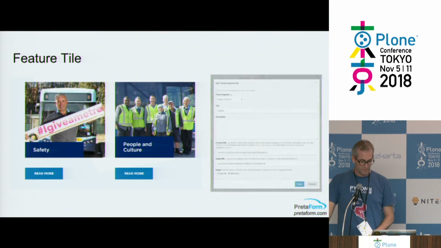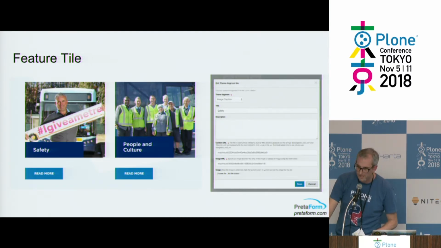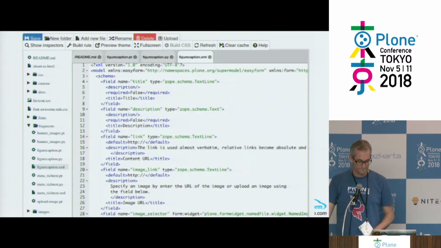Feature tiles is one where we actually use the theme fragment tile thing. Again, you can't use relation choice. Why can't I just pick an image, like I can with all this stuff? That's because relation choice doesn't work yet. It doesn't serialize or something. So we've got to fix that.